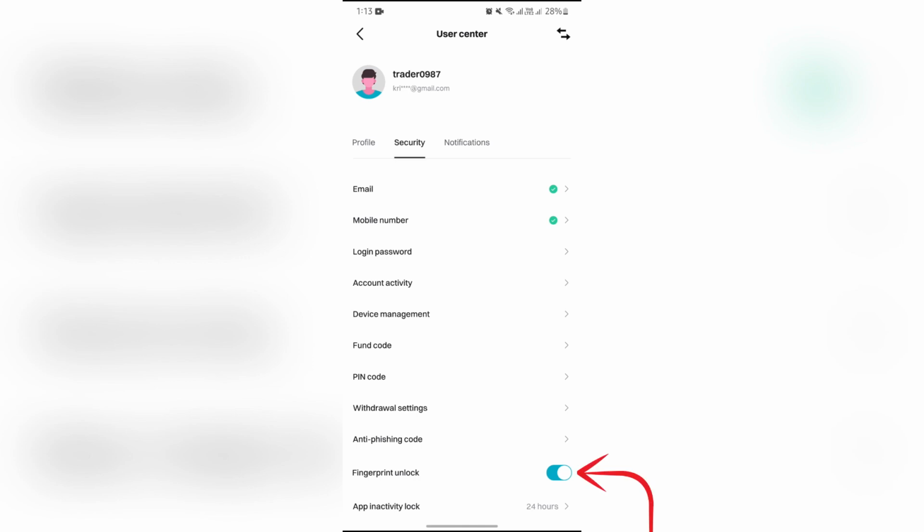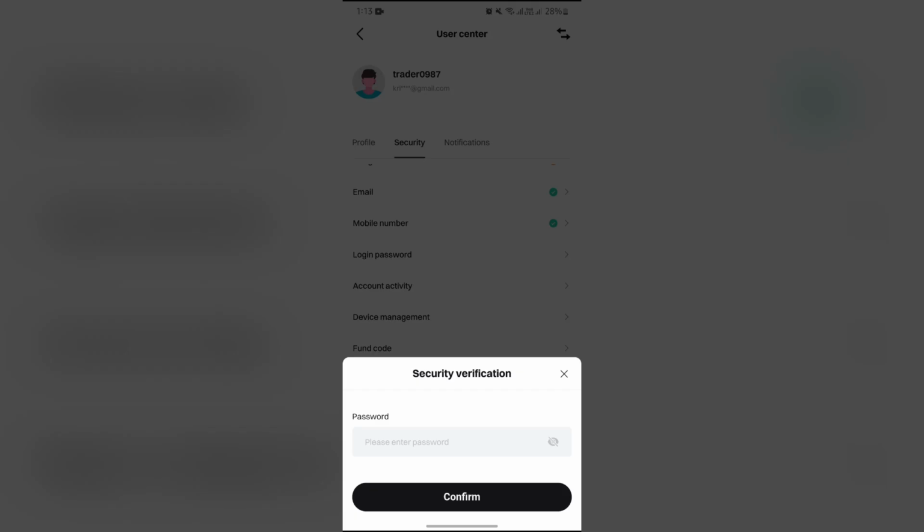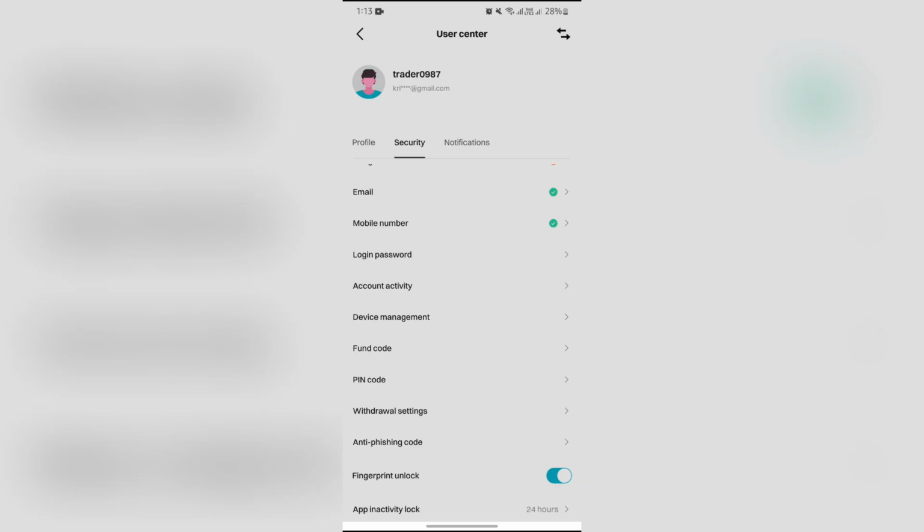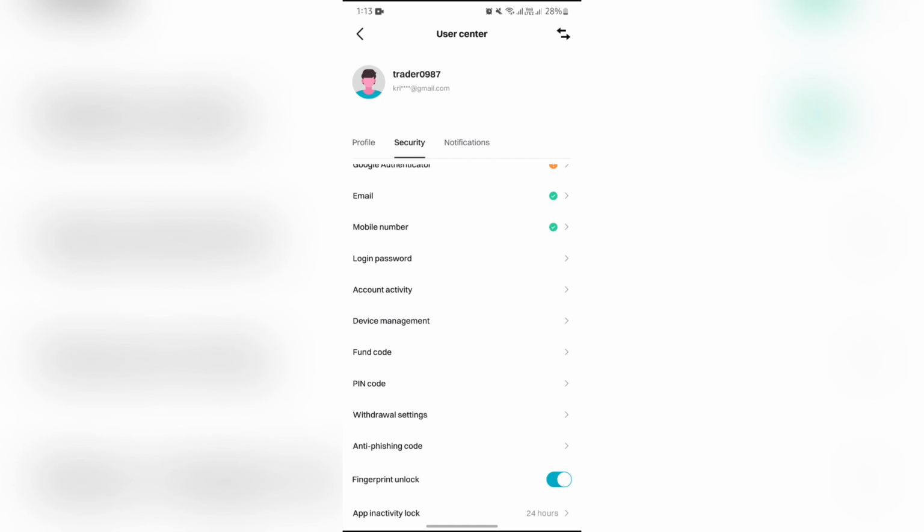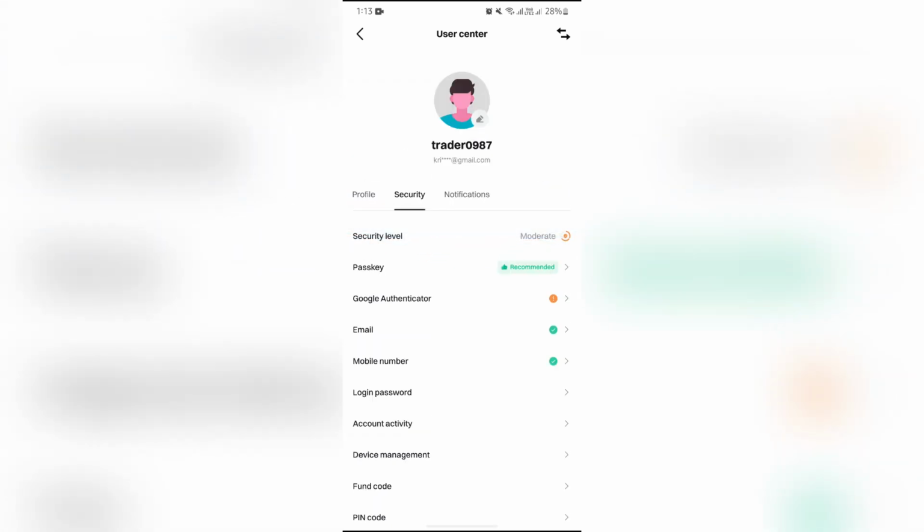option of fingerprint unlock. Now in order to disable the fingerprint option, you simply have to disable this toggle and enter your password. Just enter the password and tap to confirm, and your fingerprint lock from Bitget will successfully be disabled. I hope this video was informative for you.